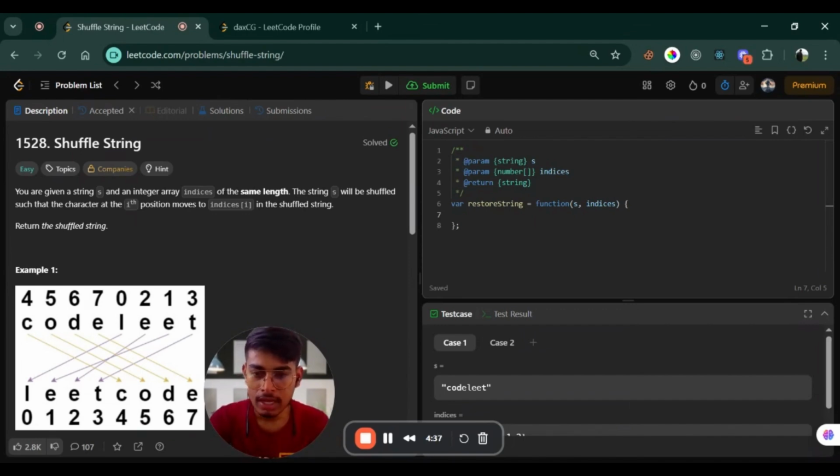Yesterday we solved question number 1768. It's basically merging strings in alternating order: first character from the first string, then the second from the second, the third again from the first, like that. We used if-else conditions and a while loop to solve it.